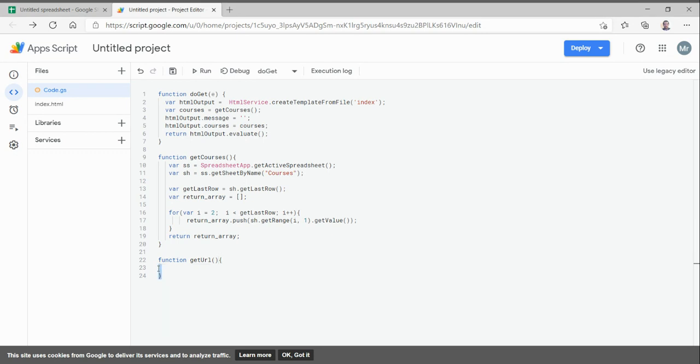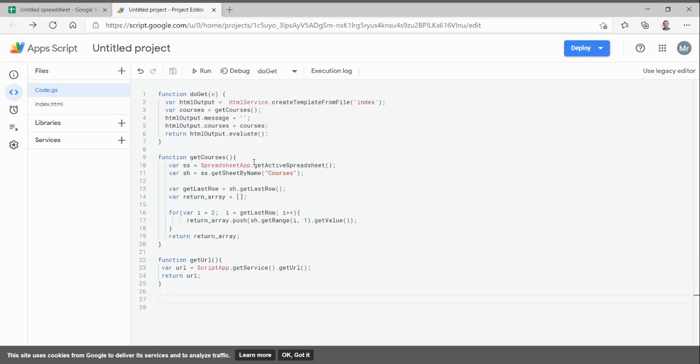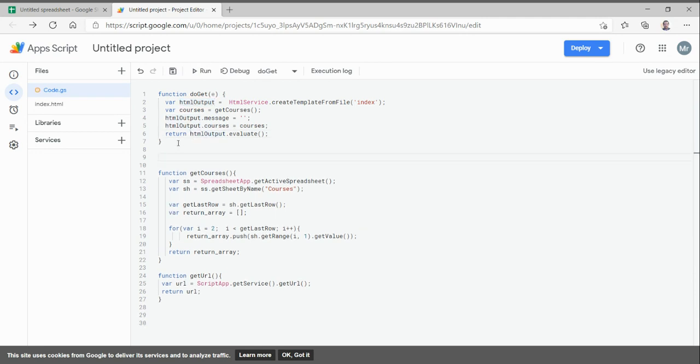So we do this by typing in these two lines. The ScriptApp.getService().getUrl(), and we return that URL. Now, inside our HTML, you also see that we're performing a post action. So our action is a post as well. So inside our Google code, underneath our doGet, we need to add a doPost function, which looks like this.